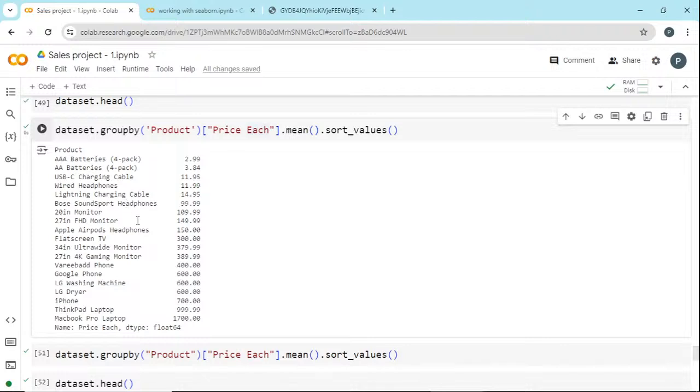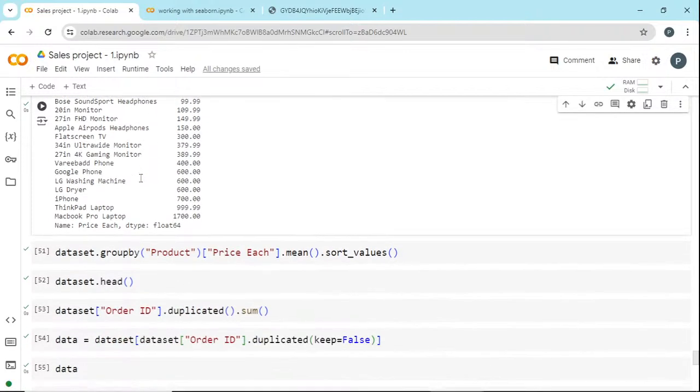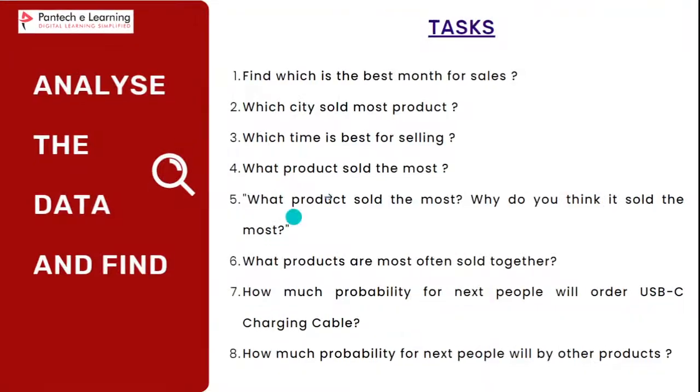So based on the price, the answer for this is the price detail. The price is an important factor, the cost of it. Some cheap products will be selling the most, and some expensive products are not selling much. And the next question is, what products are often sold together?